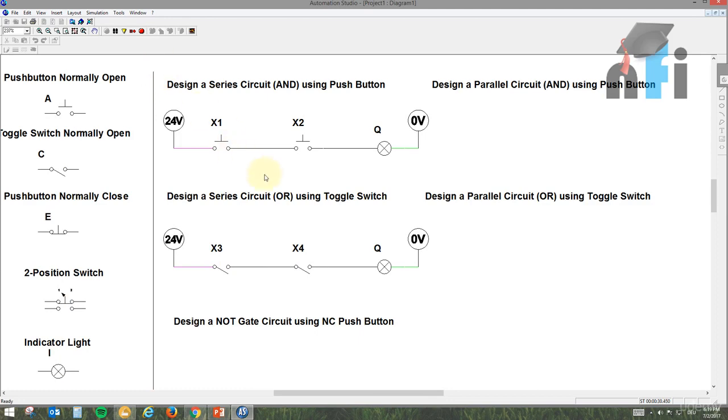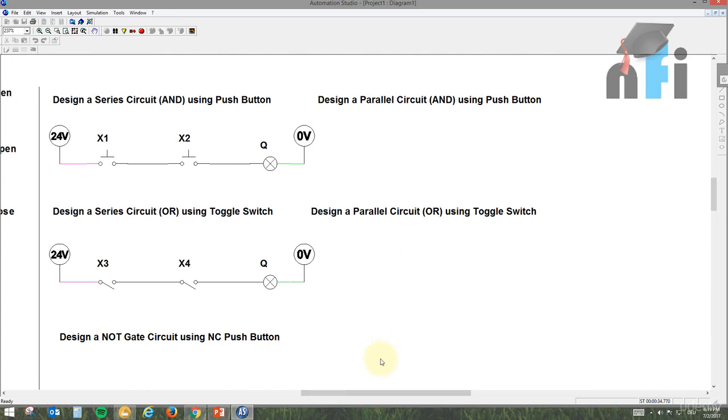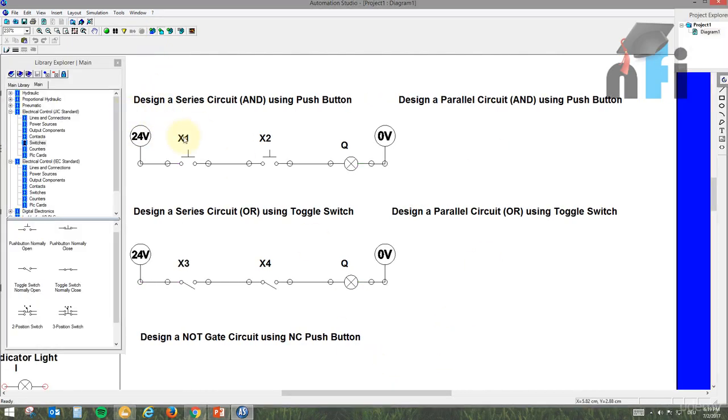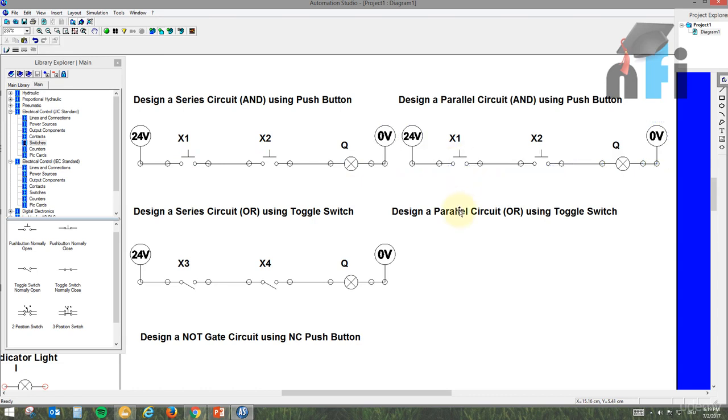Okay. Now next circuit, let's design a parallel circuit. Now it asks me to design a parallel using push buttons. So I'm going to again copy this one. But now we need a parallel. So in parallel, what happens? You connect switches like this. This makes a parallel circuit. The benefit of parallel circuit is you have to make it OR gate.